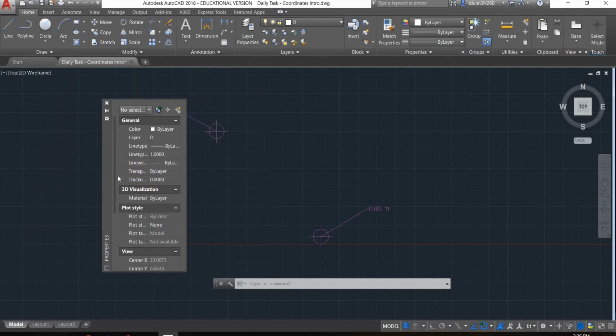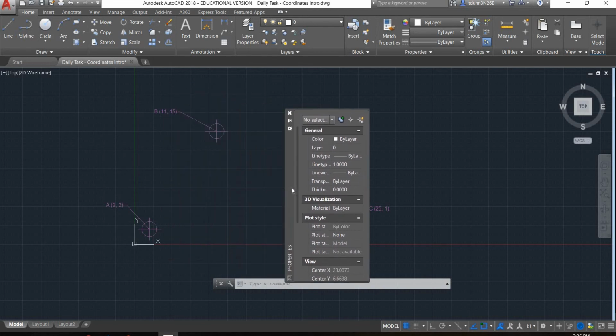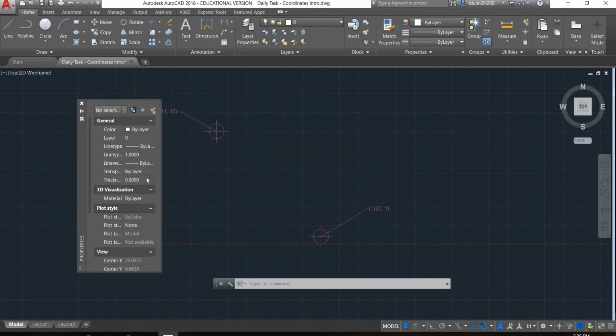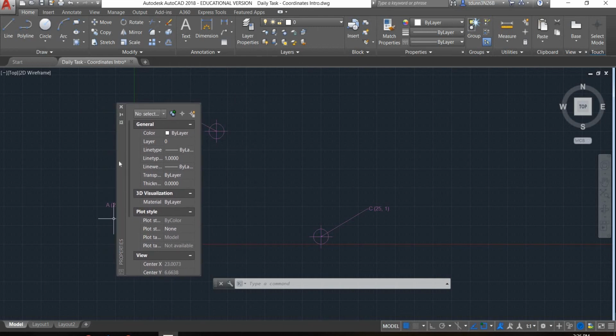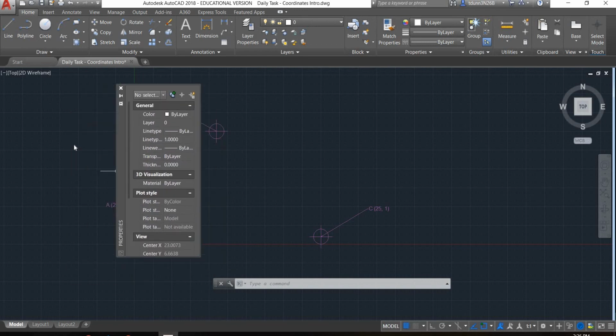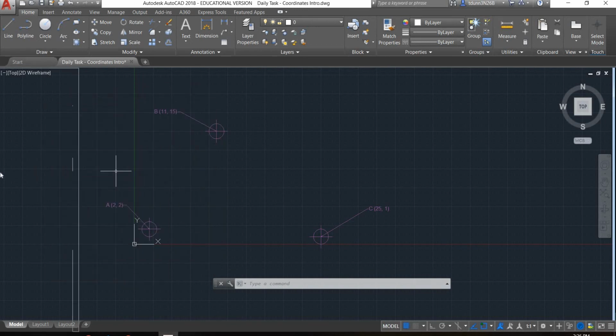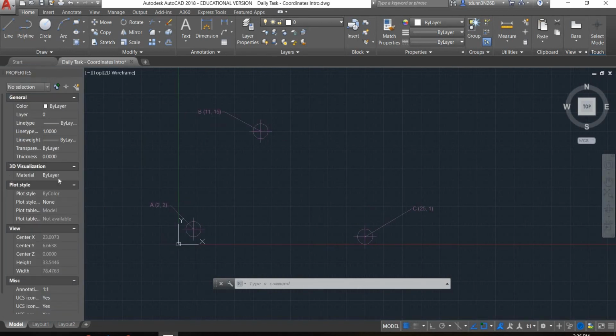Now, right now, if I move it around, it's blocking parts of my drawing plane. I don't want that. So what I'm going to do is click somewhere on this solid dark gray part, click and drag all the way over to the left until I see an outline of a rectangle and let go. Now it's docked.